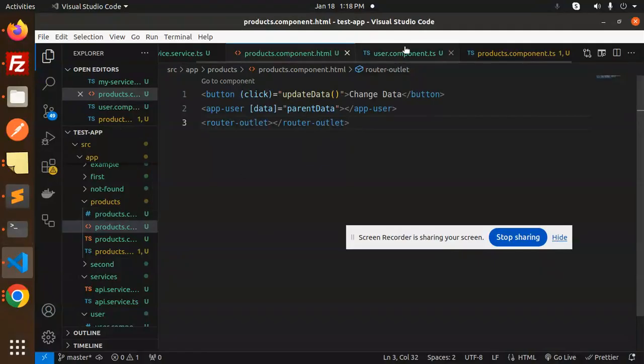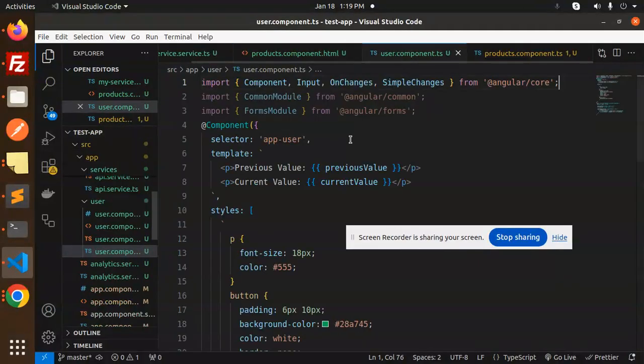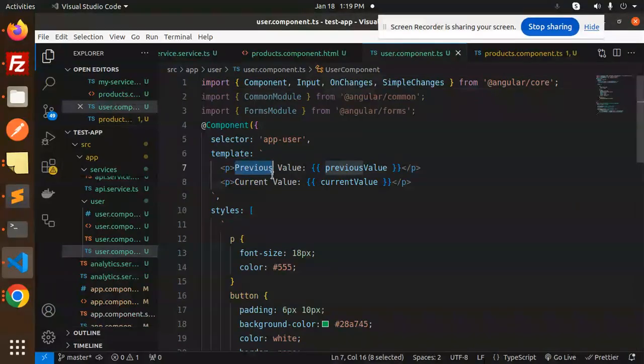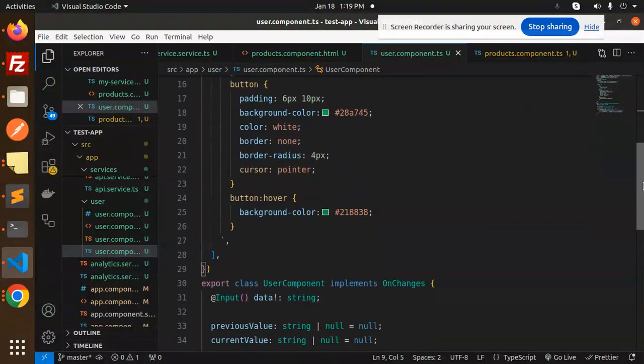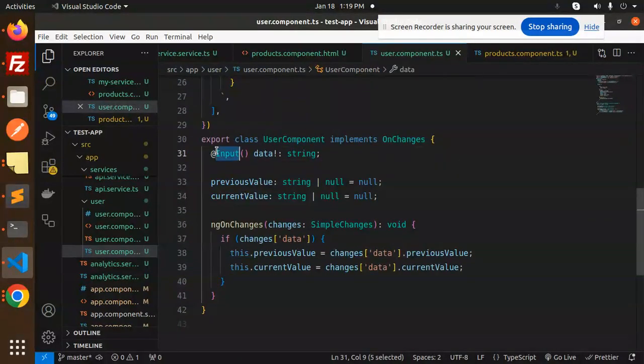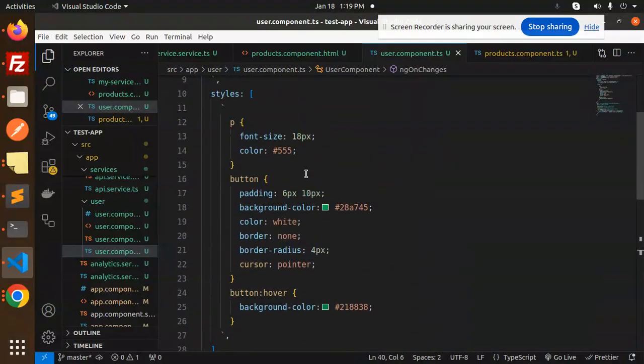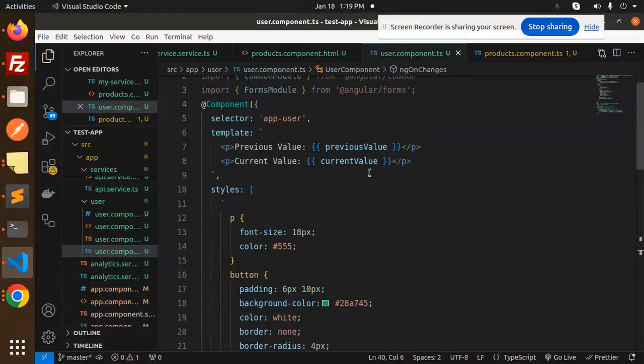So what we did, in the user component we have the previous value and the current value. Here you can see that we have an input property, right? Previous value and current value would both be strings, and it accepts a SimpleChanges value. If the data changes, then changes.data.previousValue goes to this.previousValue, and the current value goes to this.currentValue, and we are going to log this.